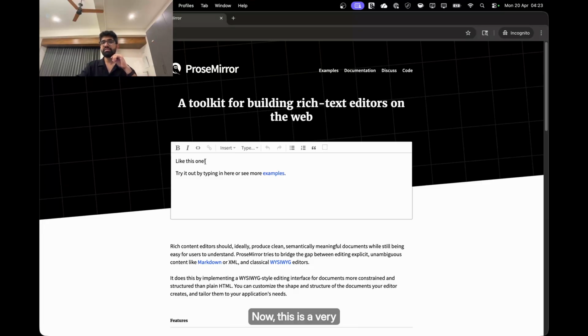Now, this is a very general text-based editor. You can type things here, but there is no AI integrated here. You cannot have your AI edit text inside ProseMirror. It is just a general open source text-based editor that you can download and use in your own products. So what we are going to do now is use SuperDocs to turn this into Cursor for documents in less than 15 minutes.